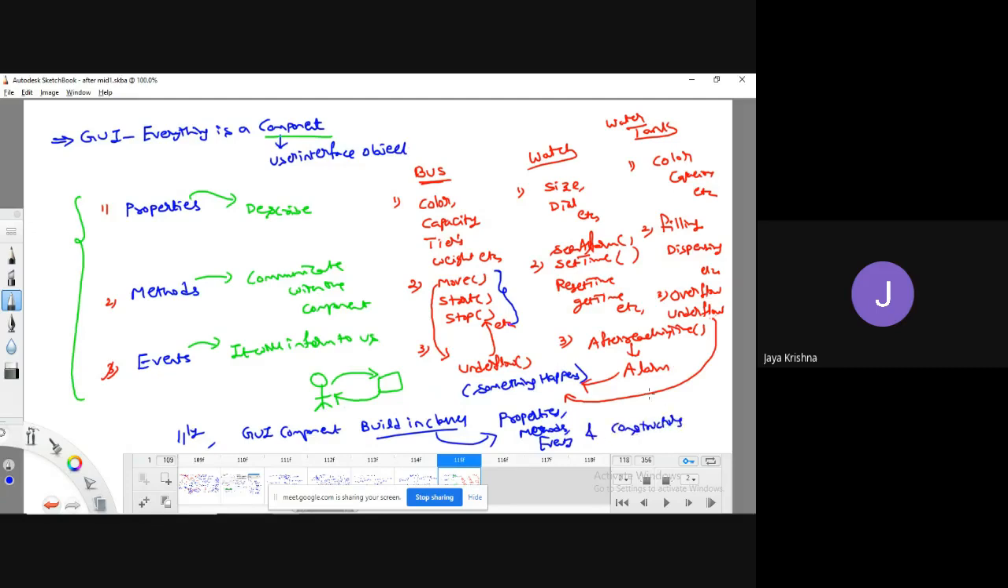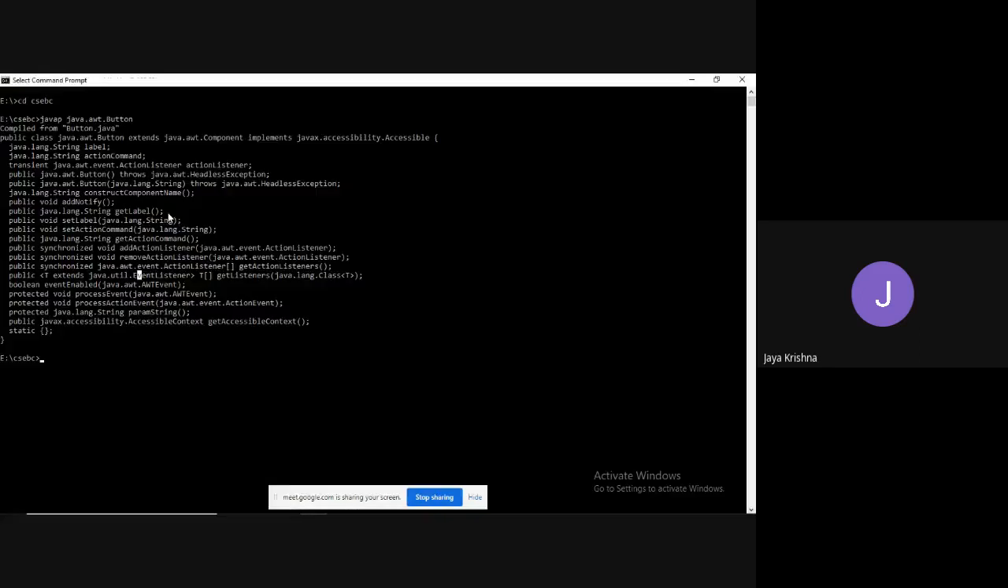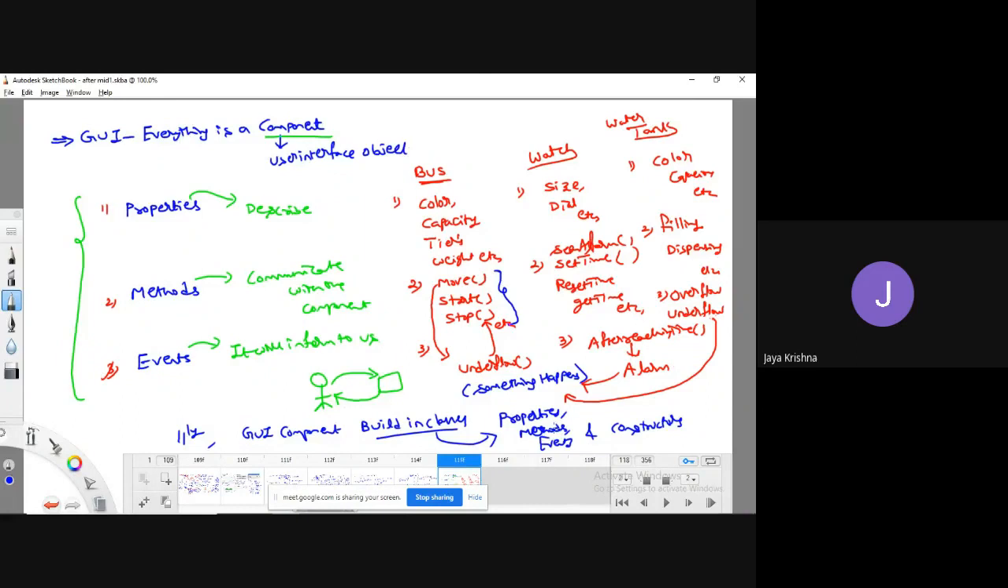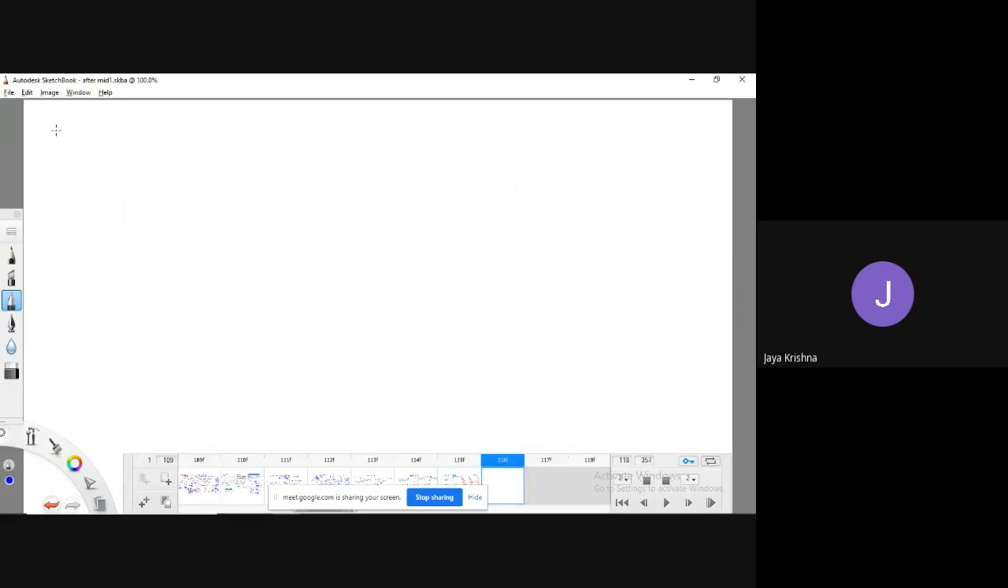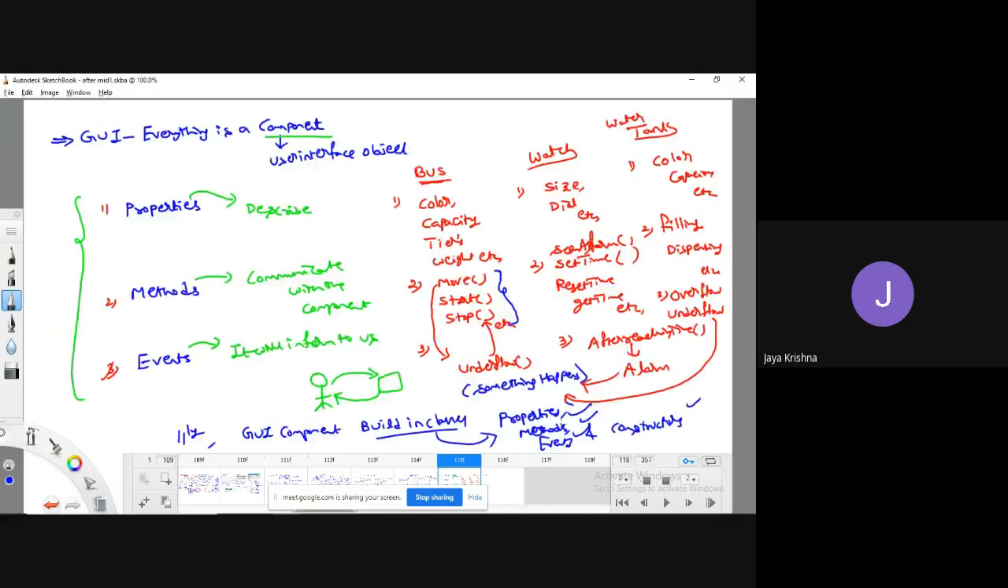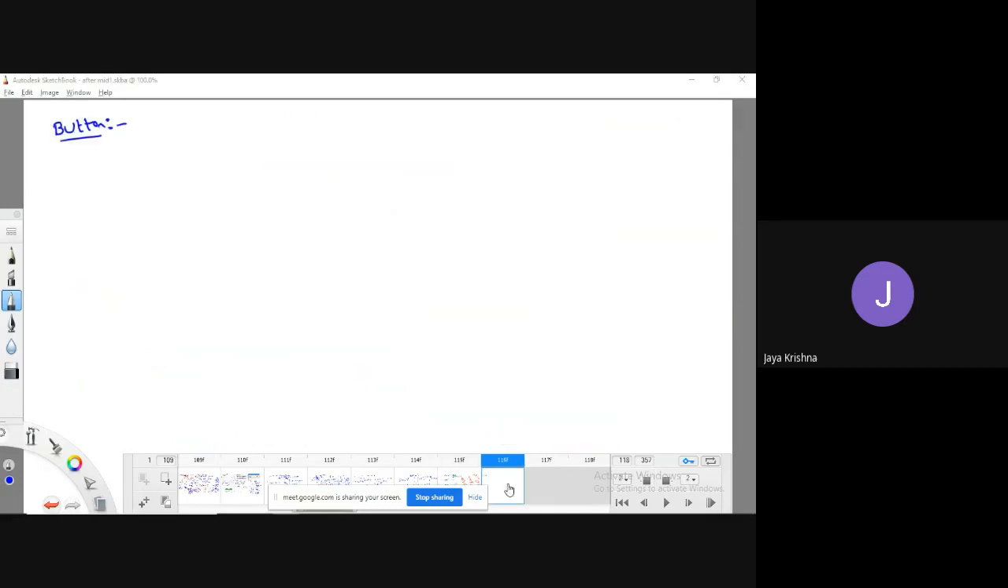Just now I have shown, right? The Button component I have shown. So this is a kind of constructor. This one is without passing any parameters, a no-parameter constructor. This one is passing a single parameter, a single-parameter constructor. So every class has properties, methods, events, and constructors. Whenever I try to discuss a component, I am going to discuss all these four: what are the properties, what are the methods, what are the events, and what are the constructors.